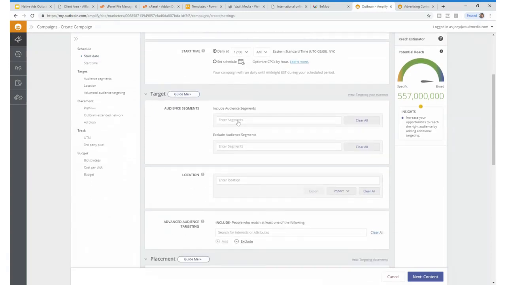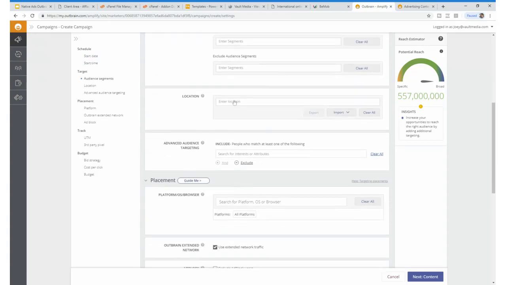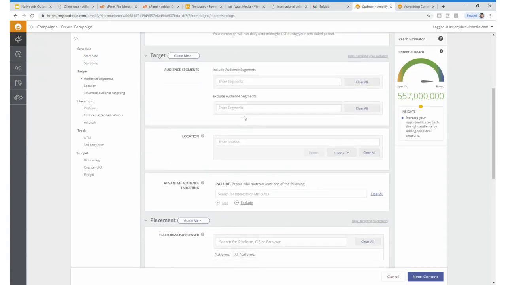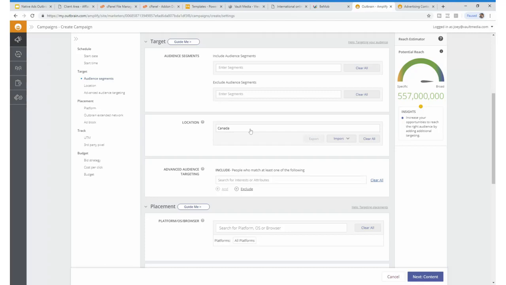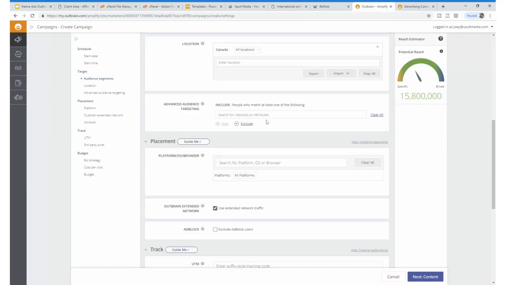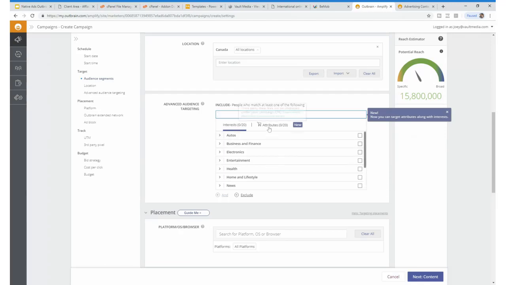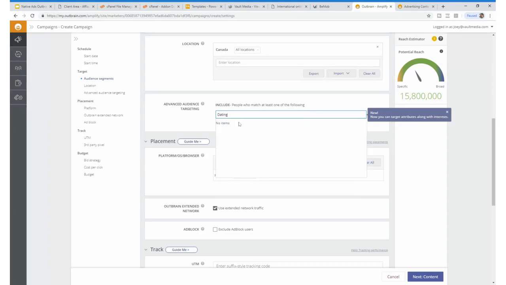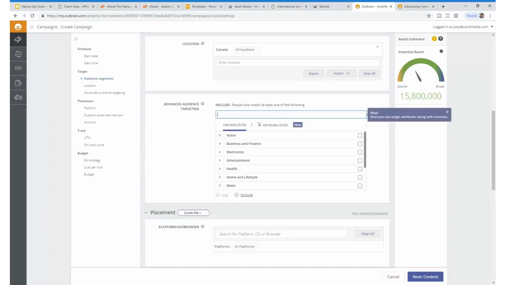Target, so include audience segments. We're going to leave that actually in that section because we're not targeting audiences for this campaign. Location, I'm going to put Canada because that's what I'm targeting for my CPL offer. Advanced audience targeting. So here you can have a little bit of fun. Obviously, the first thing I want to look for is dating. And there's nothing. So that kind of limits, sometimes you can find exactly what you're promoting as a topic or an interest within the network. In this case, it's not, so I have to think a little bit.